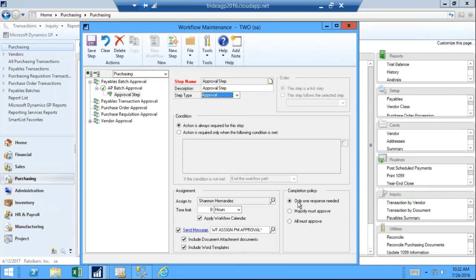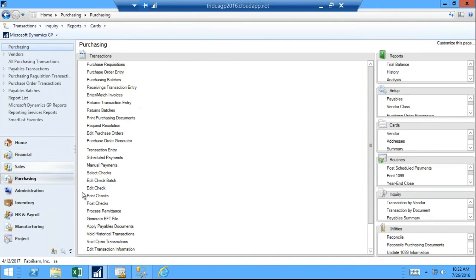You also have this completion process. I'm only requiring that one person approve it. If you had multiple people here, then you could require that a majority or all complete the process here. Similar thing with the vendor. We won't walk through that one as much. It's just I set it up in a very basic way too. Any approver or any vendor that gets set up needs to go through an approval process. I am also the approver on that one as well. So we'll go ahead and take a look at both of those now.